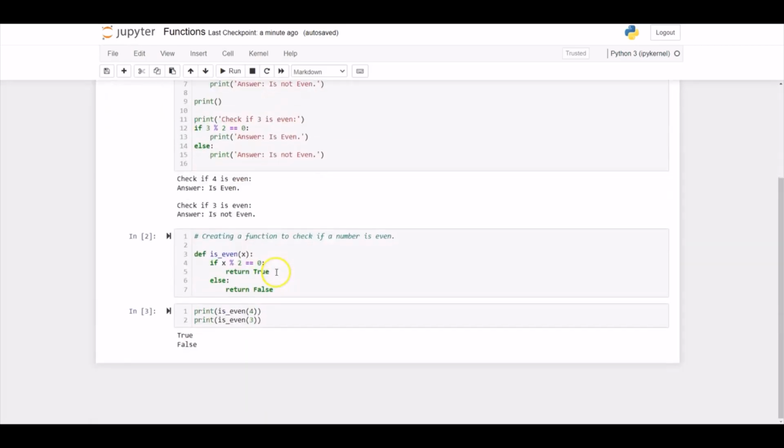So to create a function, we use the keyword def, which stands for define, specify the name, is_even in this case, and then the parameters between parentheses, and then finally a colon. The code that is executed when calling the function is indented, so in Python, indentation has a very, very special meaning.